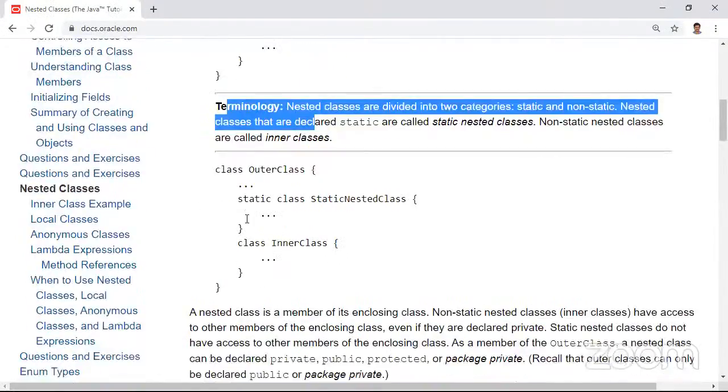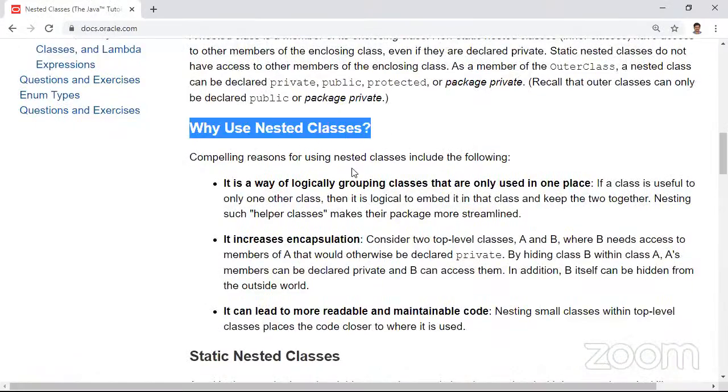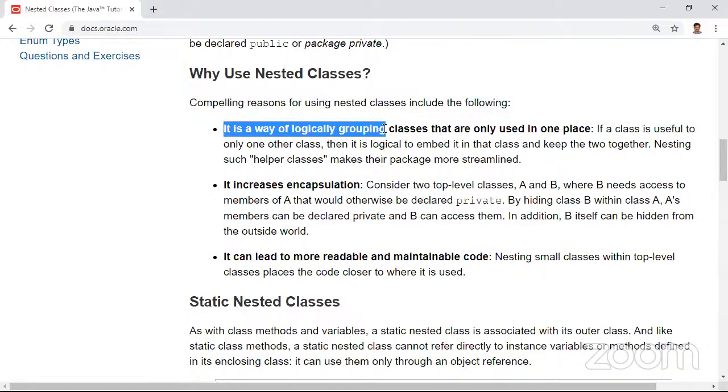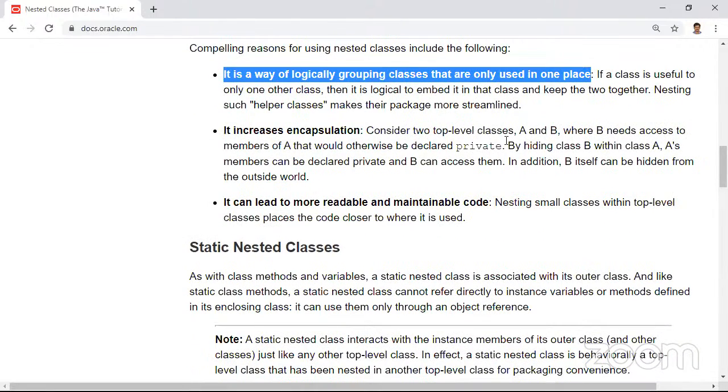And then let's go down some more paragraphs. Why do you use nested classes? Compelling reasons for using nested classes include the following. It is a way of logically grouping classes that are only used in one place. Are you catching my point? For example, you take the heart, digestive system, lungs, kidneys. All these are used only as one group, in a class called person, all used at one place. It is a way of logically grouping classes that are only used in one place.